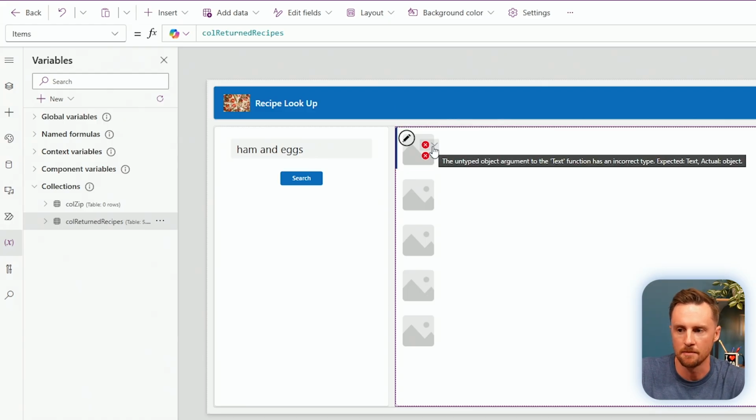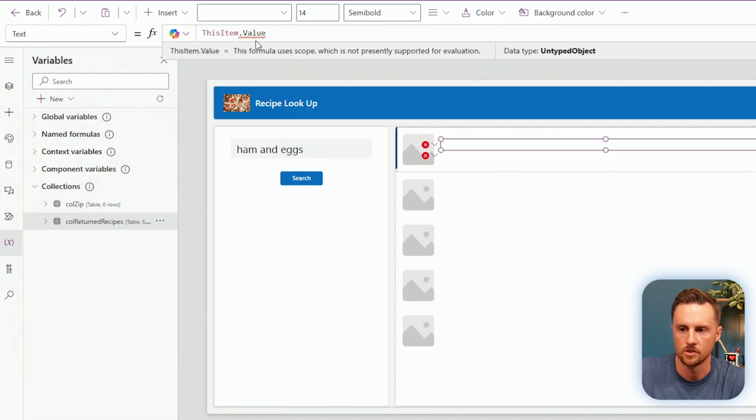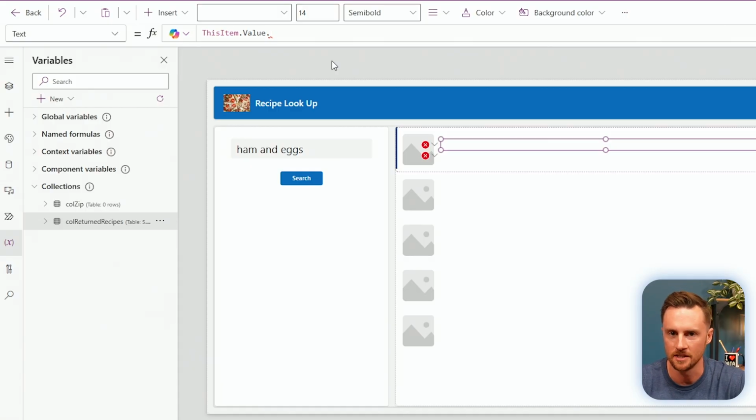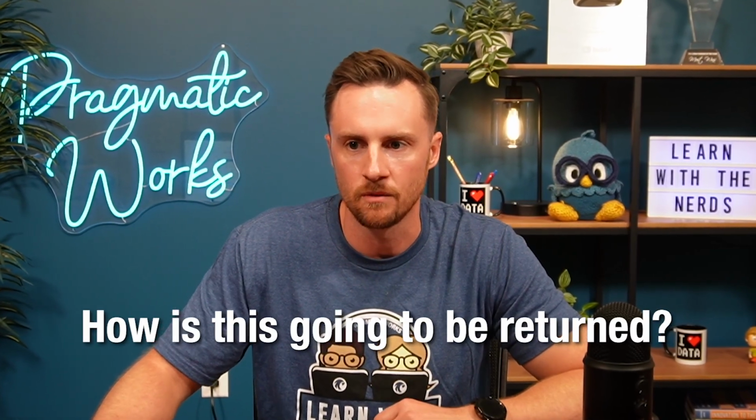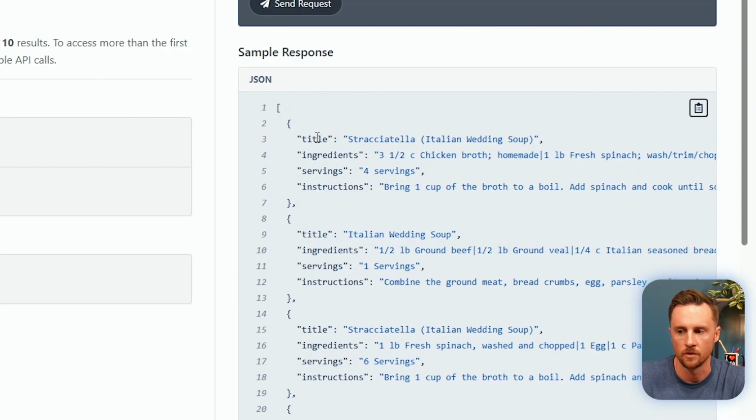And because this is the sample gallery, first I need to change this from this item dot value. It's trying to guess what we want to put in there. Now, each column has a value, and we want to go one step deeper. So each row in that collection in the value column contains an entire record. So we need to parse that out a little bit. I'm going to do this item dot value dot, and then because these are all untyped objects, IntelliSense isn't really helping us. So I can go back to API Ninjas and say, hey, how is this going to get returned? And for each value, there's going to be a title, some ingredients, some servings, and instructions.